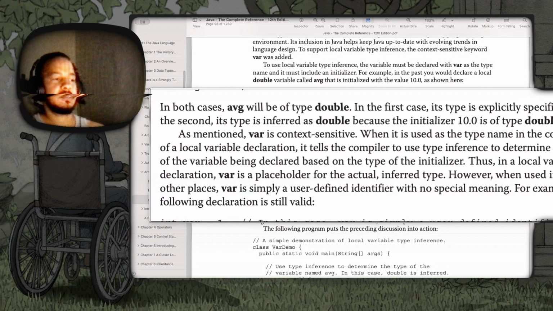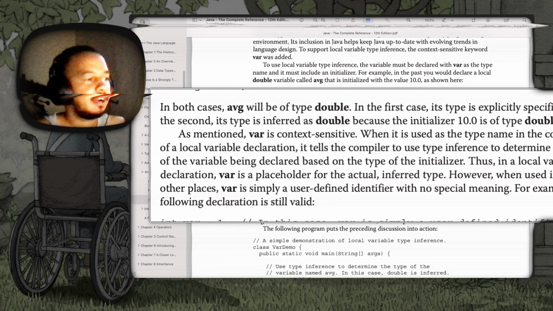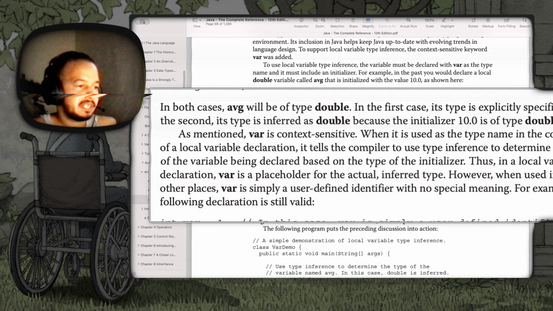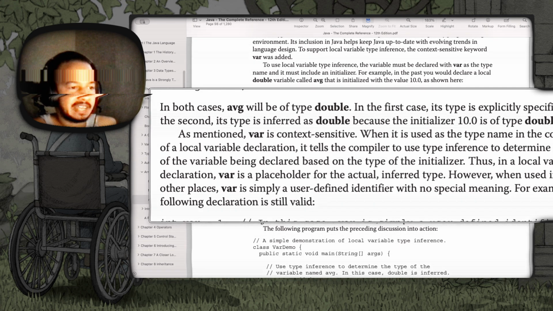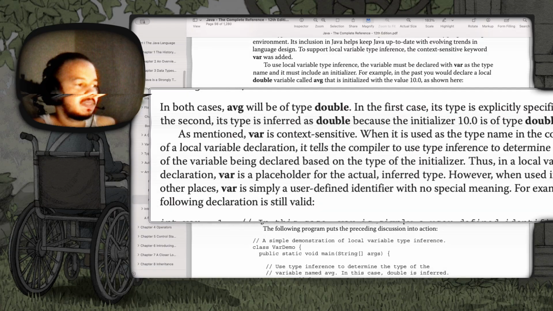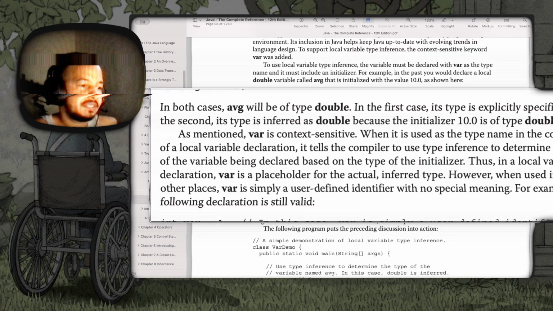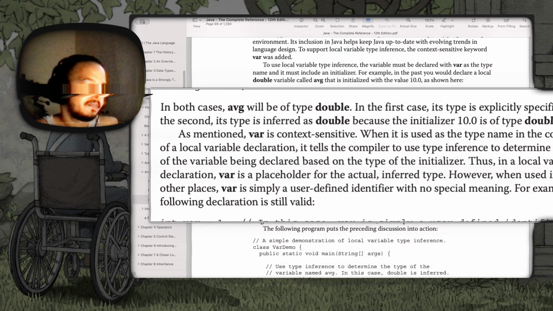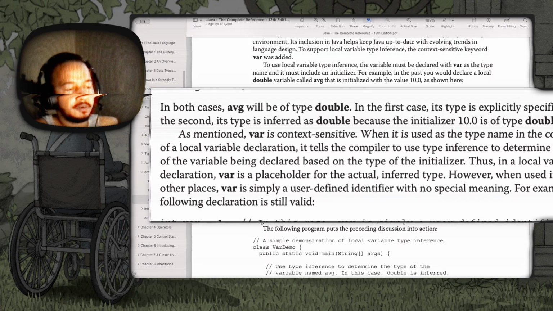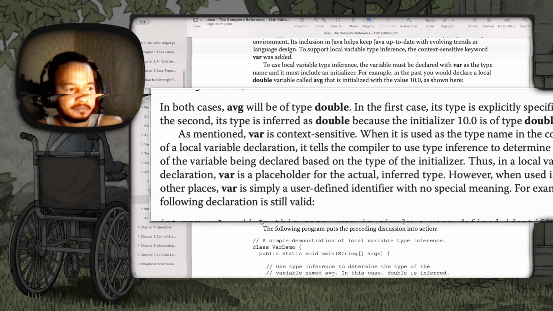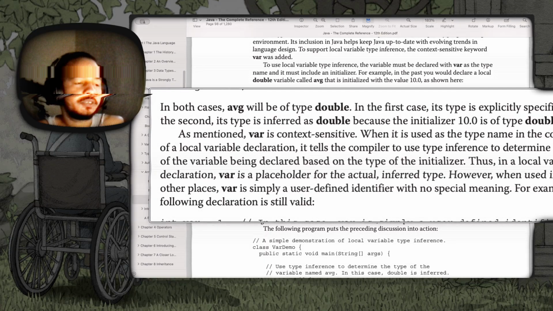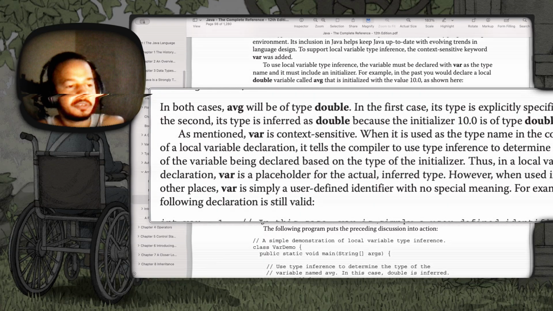As mentioned, var is context sensitive. When it is used as a type name in the context of a local variable declaration, it tells the compiler to use type inference to determine the type of the variable being declared based on the type of the initializer. Thus, in a local variable declaration, var is a placeholder for the actual inferred type. However, when used in most other places, var is simply a user-defined identifier with no special meaning.